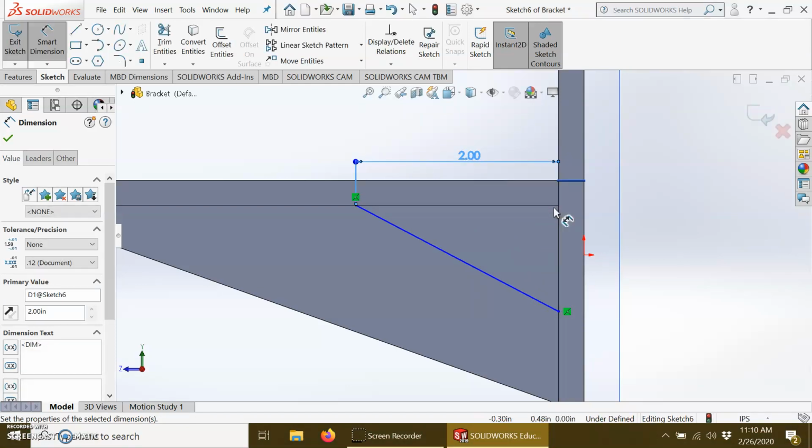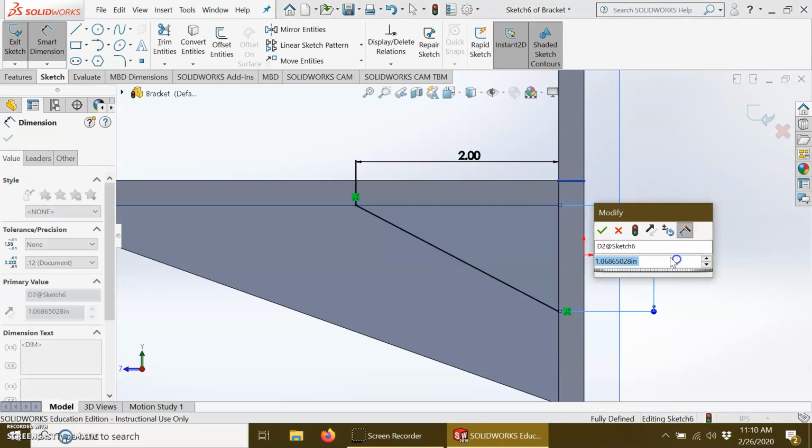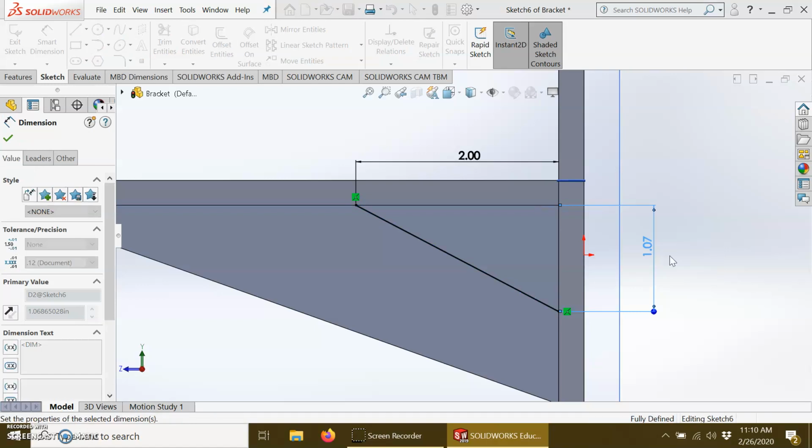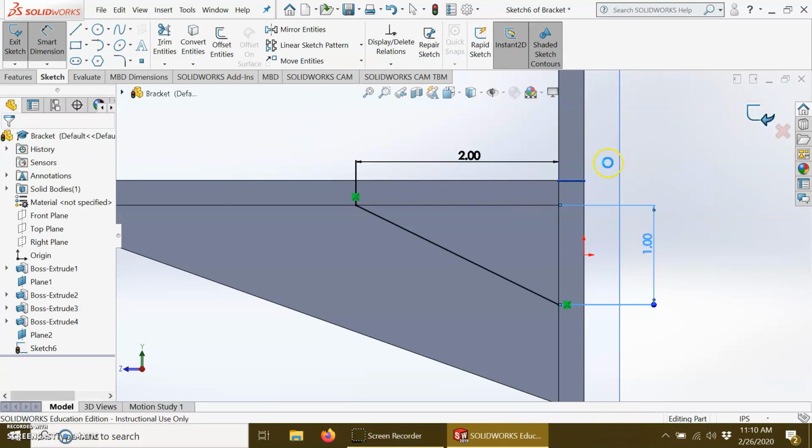And then I want to grab it from the bottom of the plate, and I want that one to be 1 inch. So that line itself is now fully constrained. So why did I only draw a line? Well, we're going to use a different modeling feature.